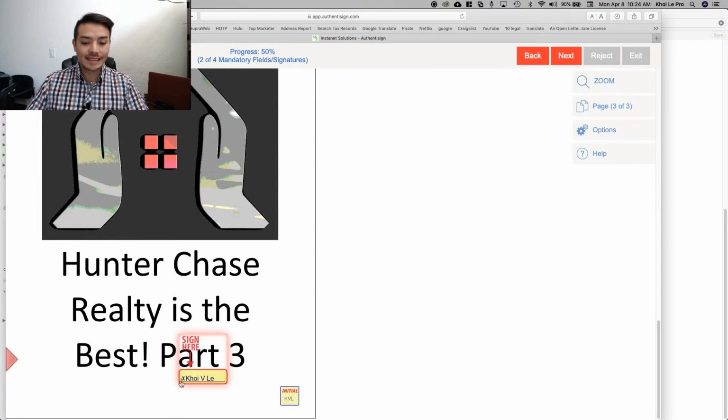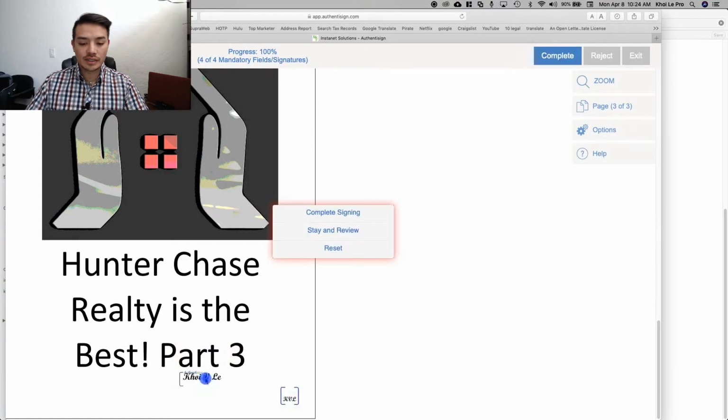Click there again. Here, as you see, this is a signature line, and this is initial, so I'm going to initial first, and then I'm going to click here to sign it. This step is very important. What you want to do now is click complete signing.